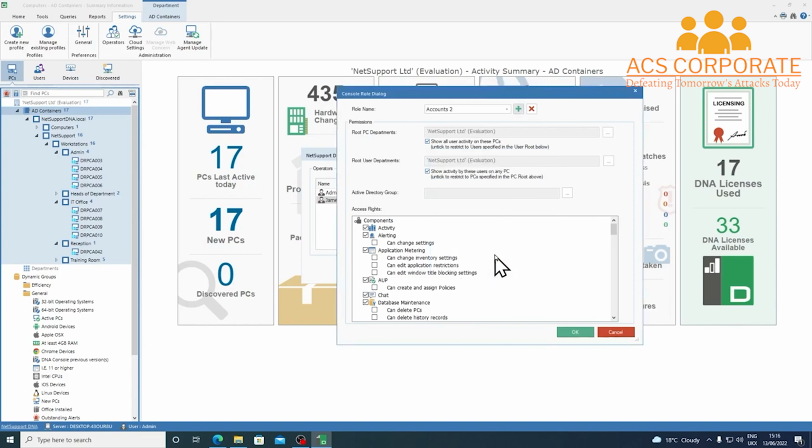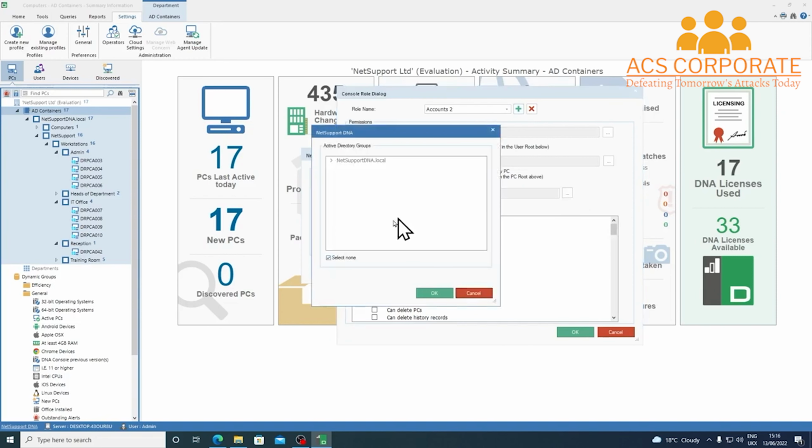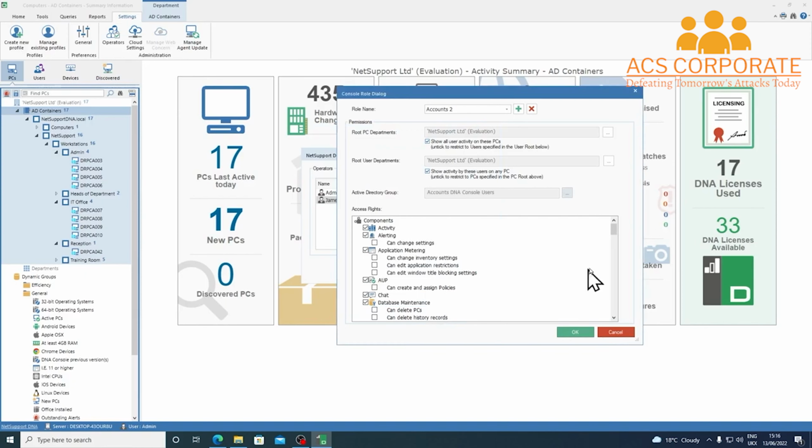Click OK. At this point, what we need to do is go to the little three dots next to Active Directory Group. Click onto there, and we need to deselect the Select None bit. Once we've done that, we can access the Active Directory Group, and you can see we've got Accounts DNA console users there. Click OK.